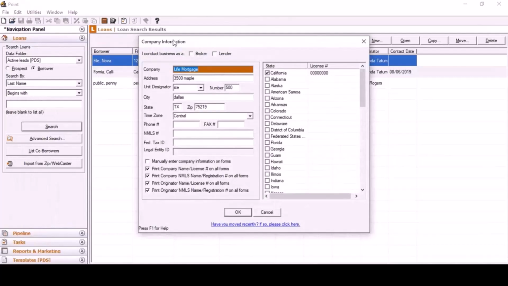Now, for your company information, if you are working as a broker, you're going to select the checkbox for broker. If you're working as a lender, you will select the checkbox for lender. Now, right below that, you will have the option to input your company details. A helpful tip for entering the address is to start with the zip code, which will automatically fill in the corresponding city and state for you.